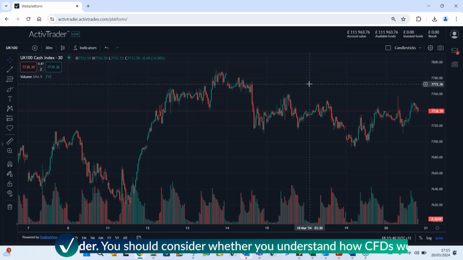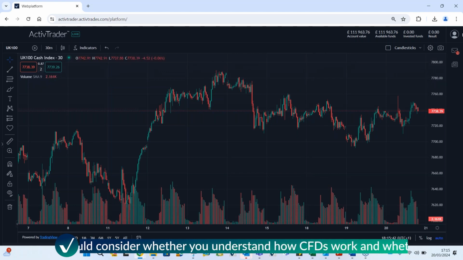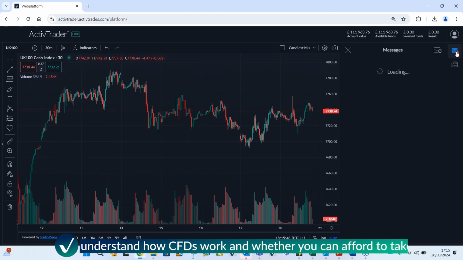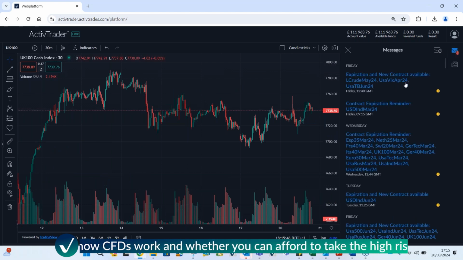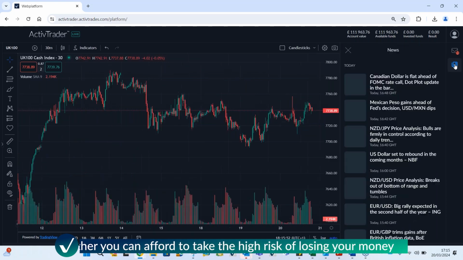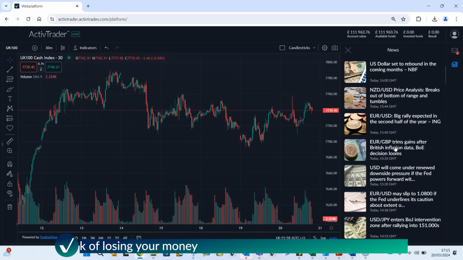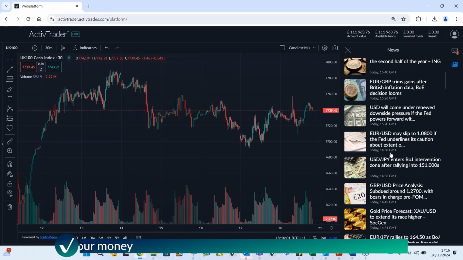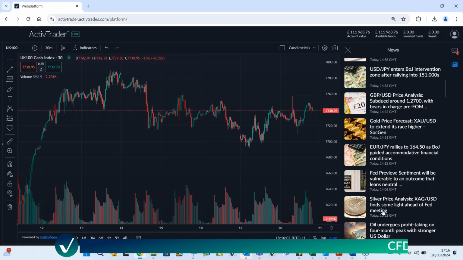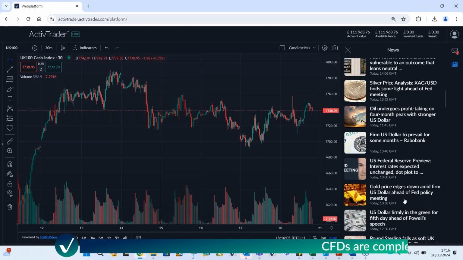On the right-hand side of the platform, we have some other features here. This is where you'll get your important notifications about the expiry of futures contracts, among other things. And you can also see a news feed that can open stories from the ActivTrades library on current events. As you'll see, there's quite a lot coming through. These are all just in the afternoon today.